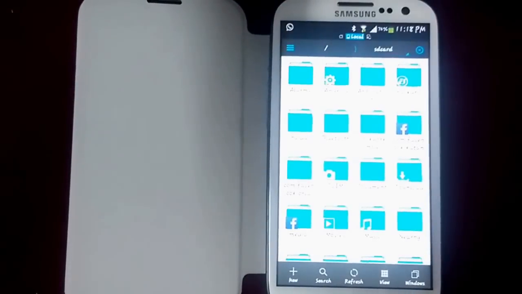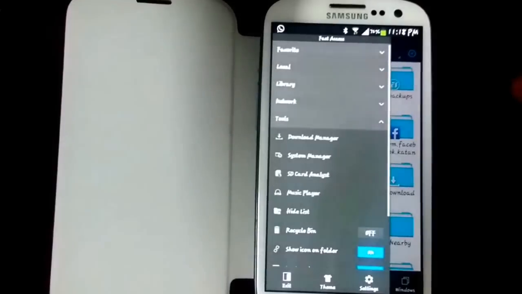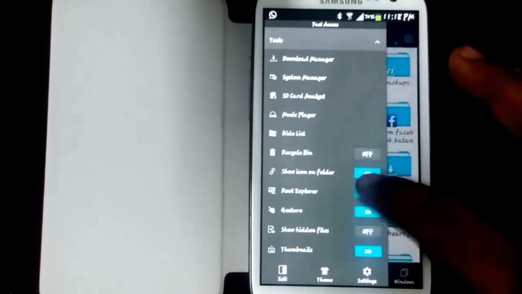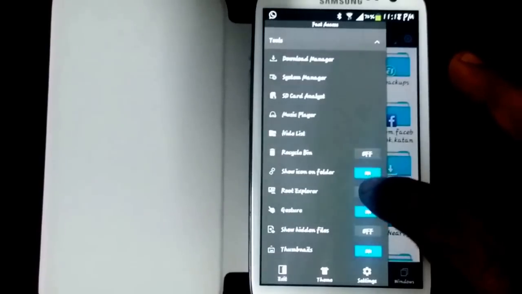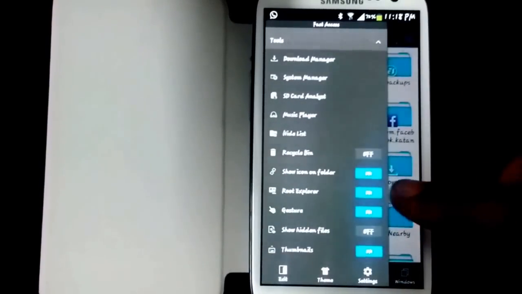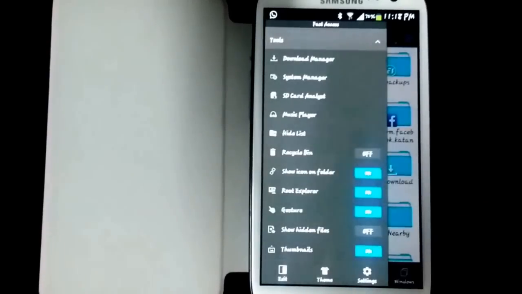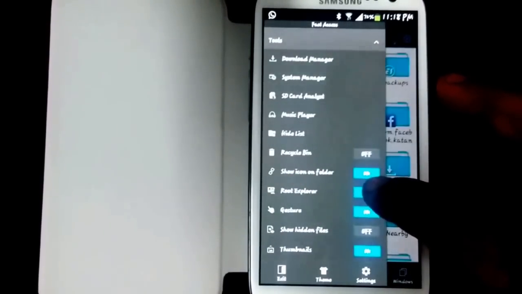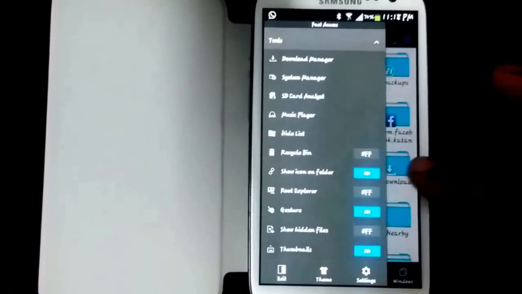So just click on ES File Explorer. Once that is loaded, click on the properties, come down, and here you will see the Root Explorer option. Just switch it on. This is how we can enable it. You will be able to switch it on only if you have root enabled on your device. And how you can use this to edit the system files is what I'm going to show you now.